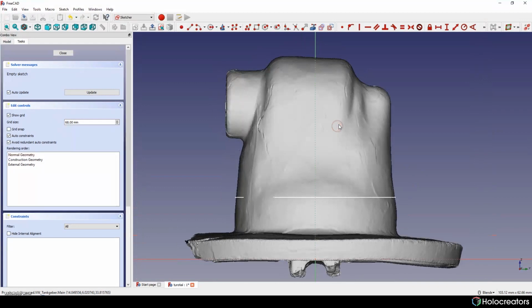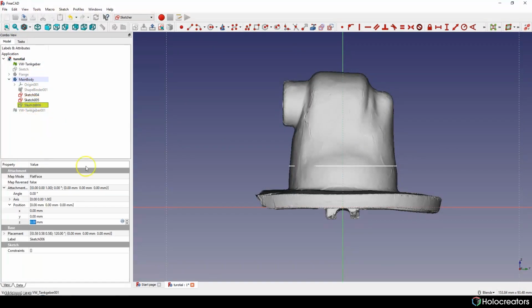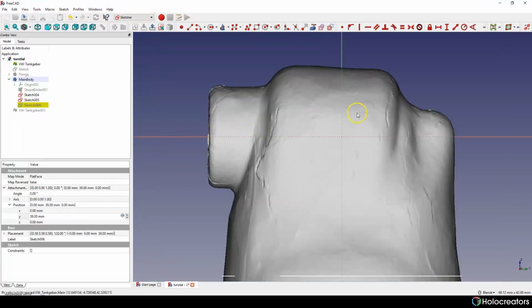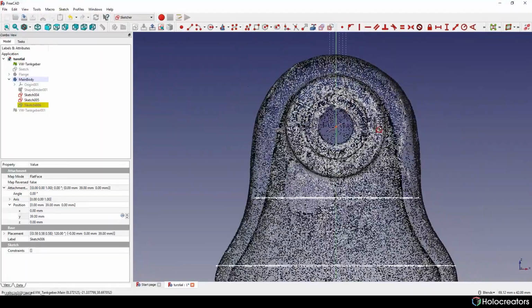So basically, and now we have to change the placement of the sketch. I think this one. Okay, we need to move the y-axis till we get something in the middle of this. I think it looks correct to me.